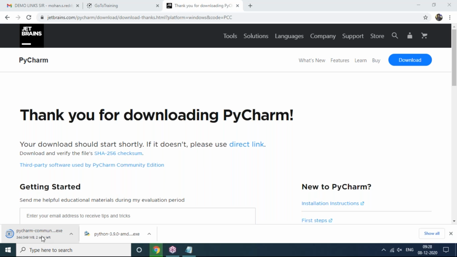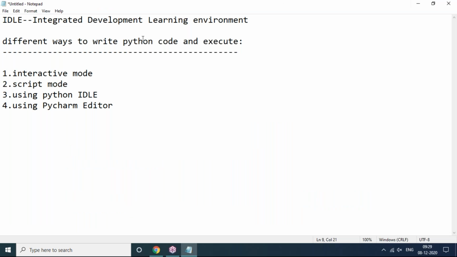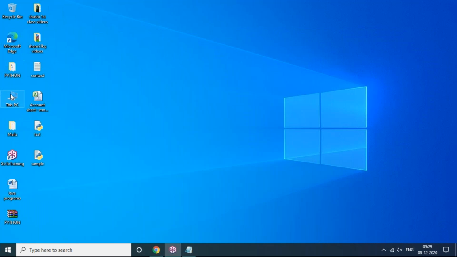Once you successfully download this Pycharm community.exe, you can double click on that file and it will open a dialog box. Three times next, then install it. Wait for 1 minute, then your Pycharm editor will be ready. So let's go and check the download folder.